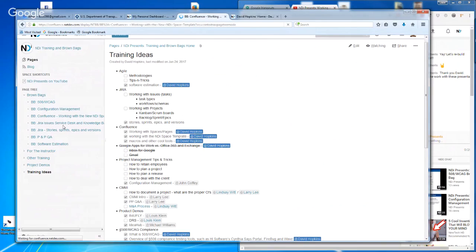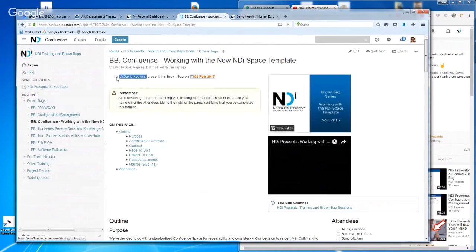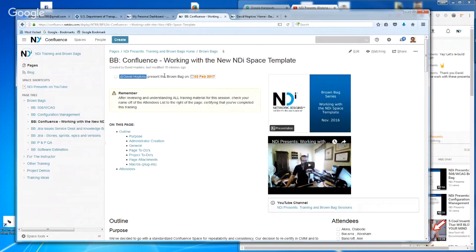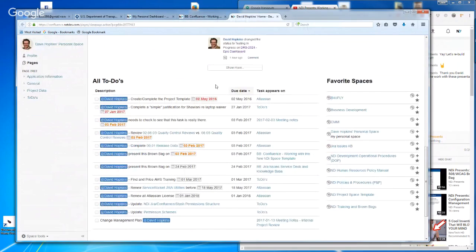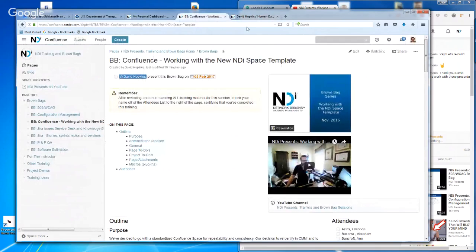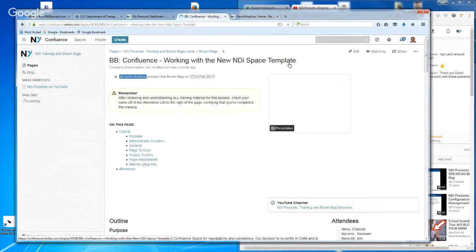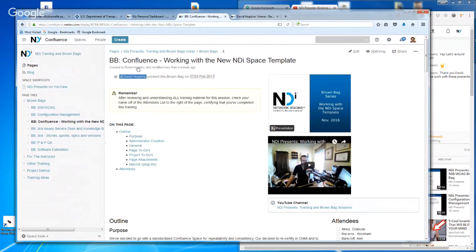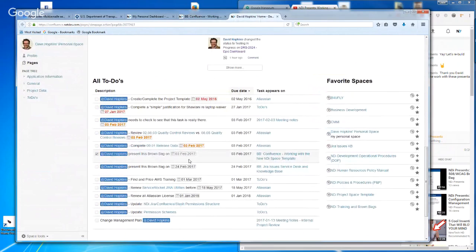So going back to the NDI space, right here you see this to-do list, or this to-do item for me to present this brown bag today. And so if we go to my personal to-do list, and we look at the due date, then present this brown bag is right here. Tells you what page it's on, so you know you can one click and it'll take you right back to that page. So what I'm going to do is I'm going to check this off my to-do list, go back over here and look, and when we refresh this page, it's checked off. Had I checked it off here, it would be checked off over here on the next refresh.